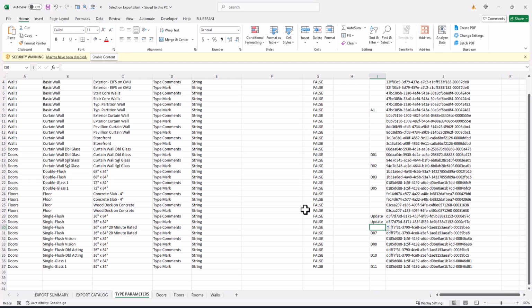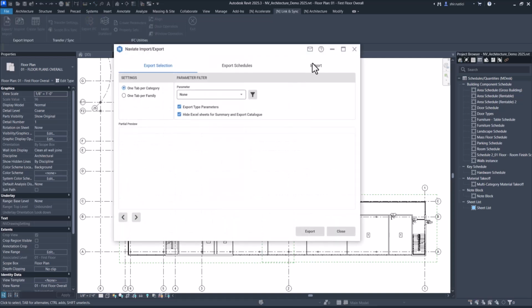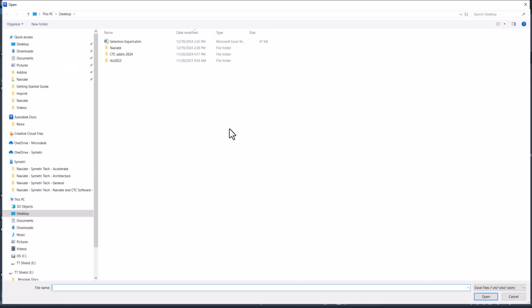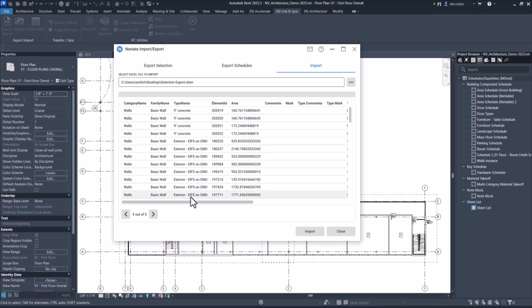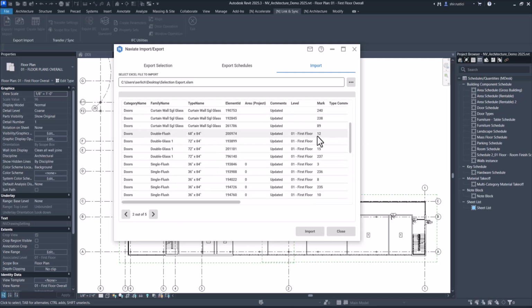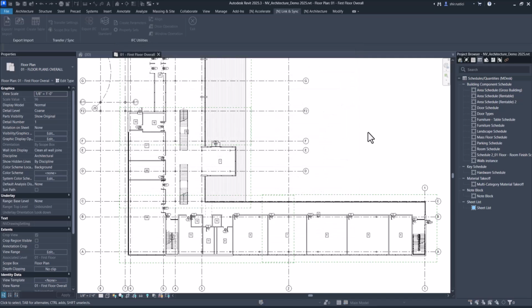Once we've modified all of our data, we can save it, then come back to our export import feature and navigate to the import tab. This will allow us to select that Excel file. It'll give us a preview of what was updated or modified so that we can review it. Then we can hit import.